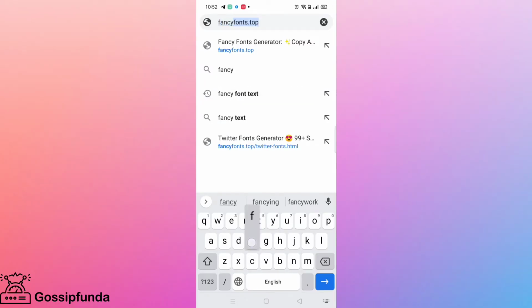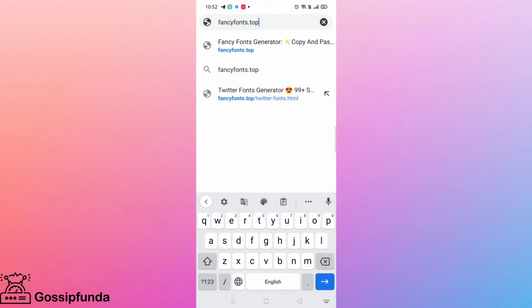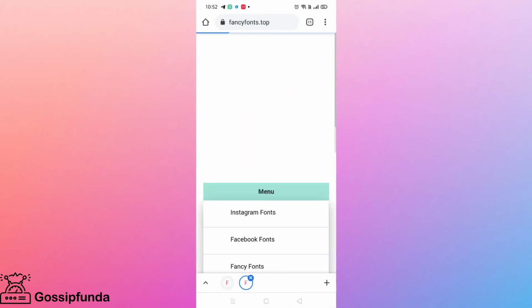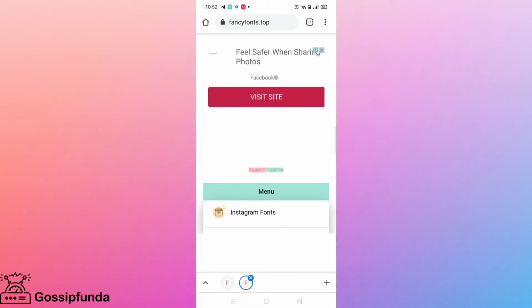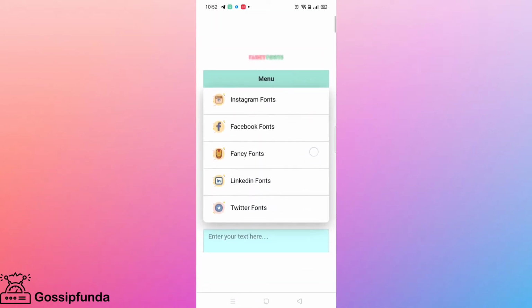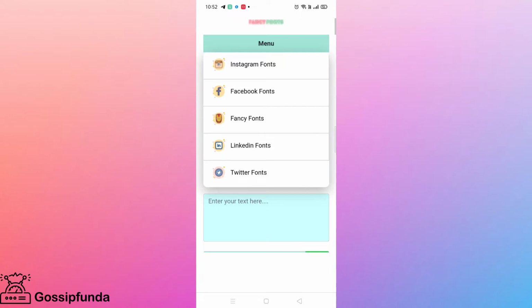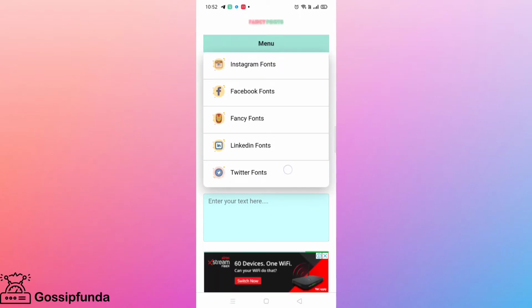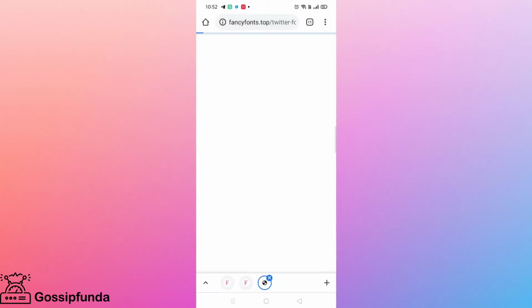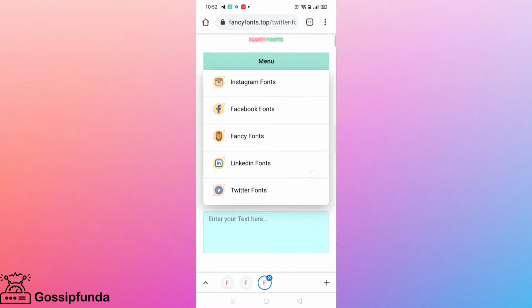For your mobile or Android, type fancyfonts.top on Chrome, and then from the menu choose Twitter fonts. Now type your text in the text box.